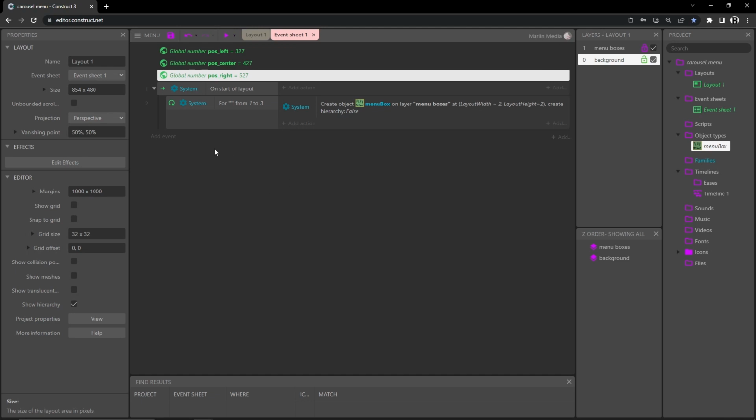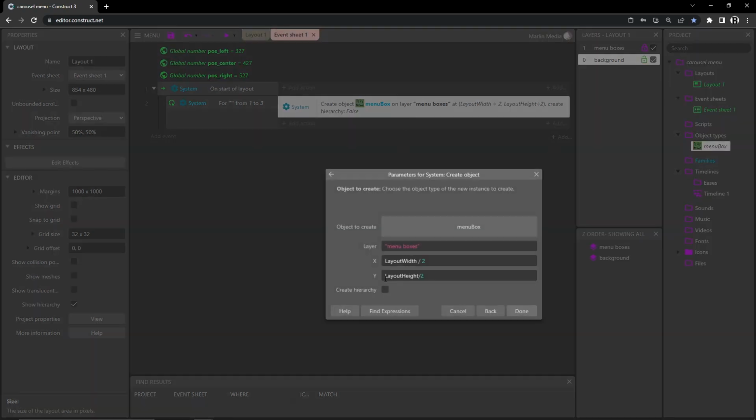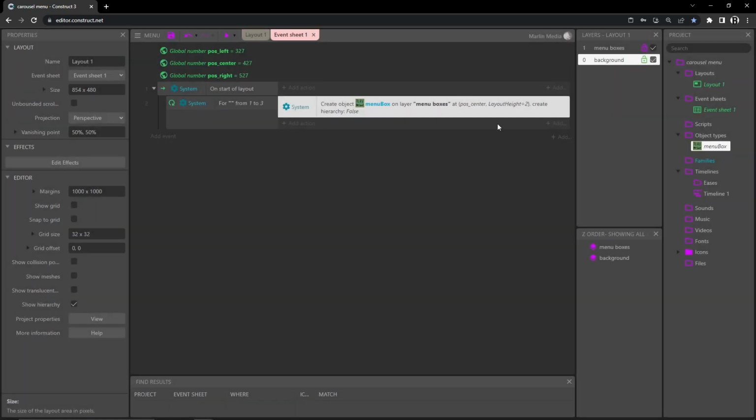throughout our code. And one of those places we can reference it is right in this object that we created. So let's go into that, and instead of layout width divided by 2, I'm just going to enter the POS center variable. We can leave the layout height divided by 2, because I'm not going to create a variable for that one.